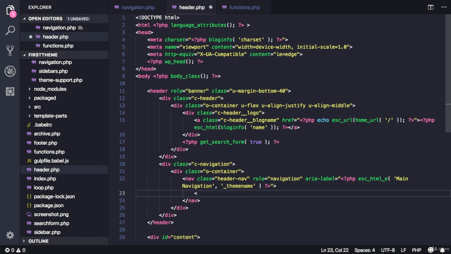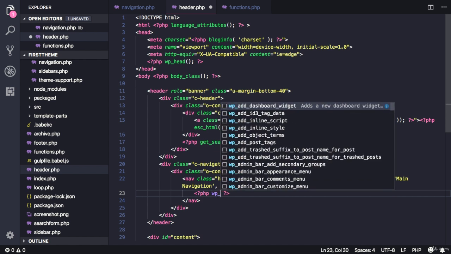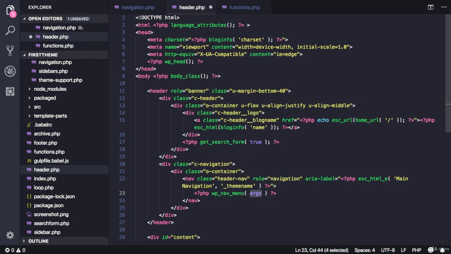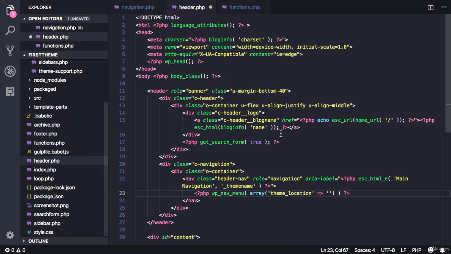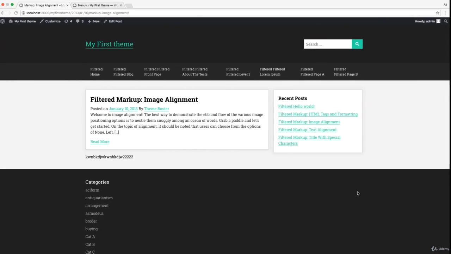And finally, let's display our menus. To display our menu we use a function called wp_nav_menu, and it takes an array of arguments. The most important argument is the theme location. In our case, the theme location is the key that we gave here, so main menu. So let's save now and see our website.